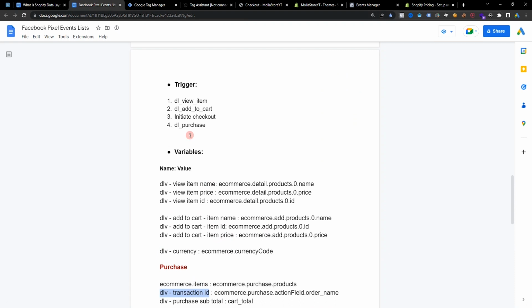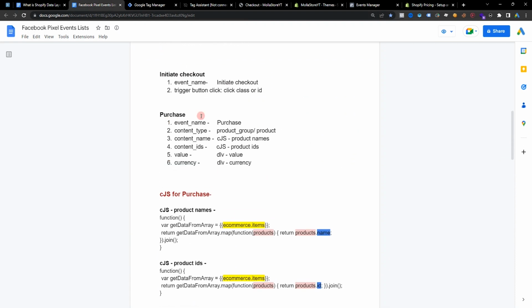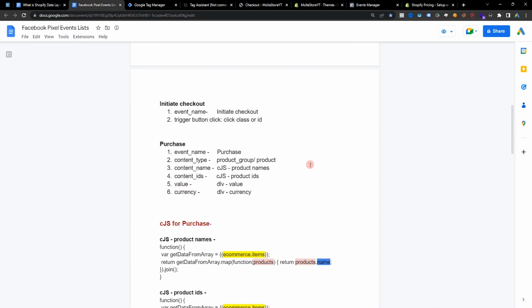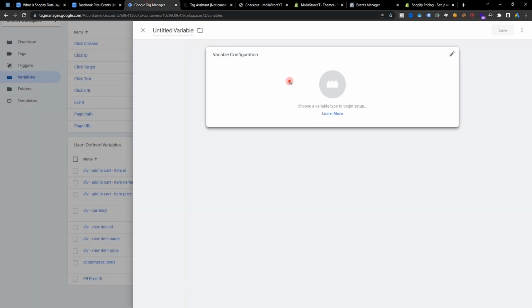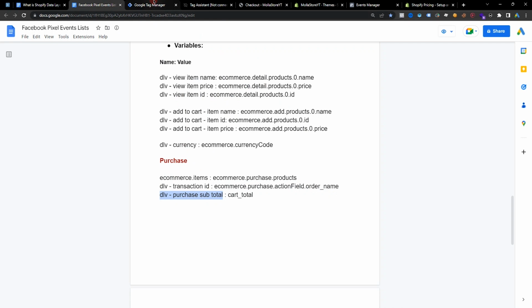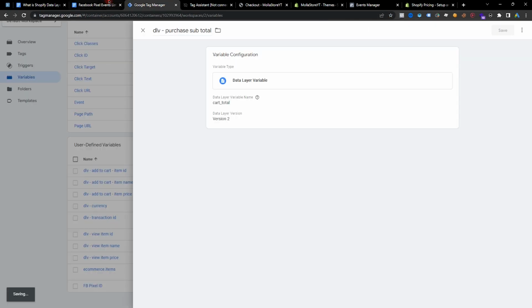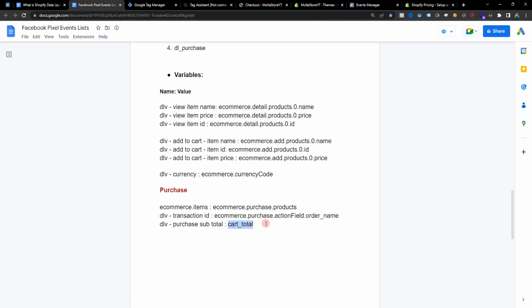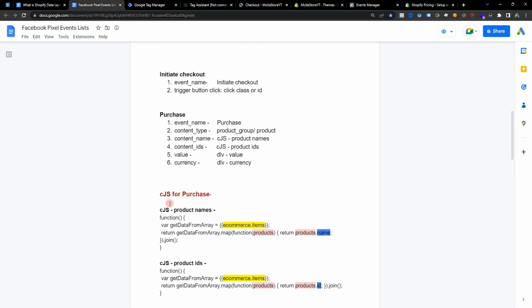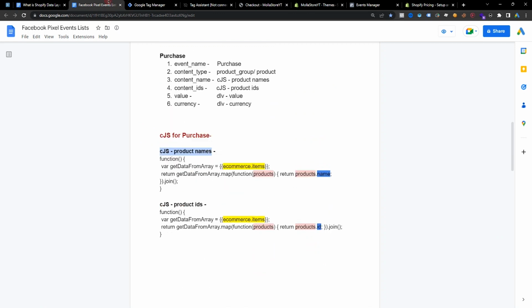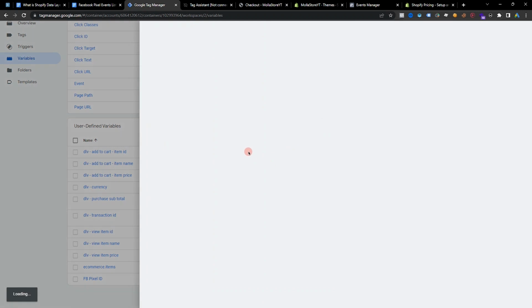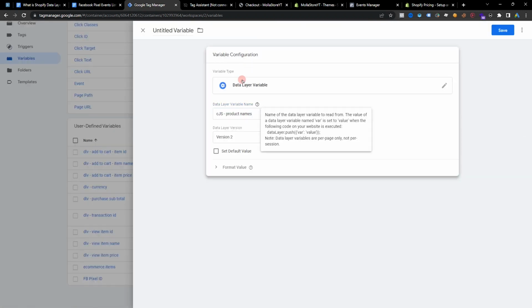We've already listed on the recommended parameters: event name, content type, content name, content ID, value, currency, and transaction ID. The transaction ID deals with the subtotal, which is the total value in the cart total, and now we need to create the CGS product name, custom, for multiple product pool.